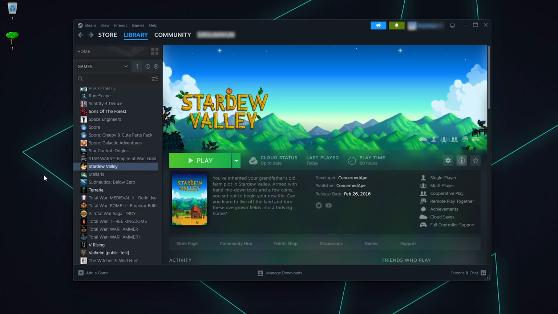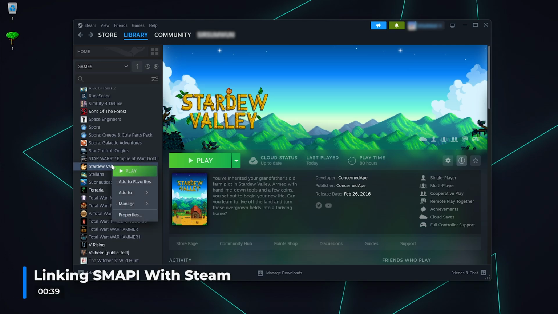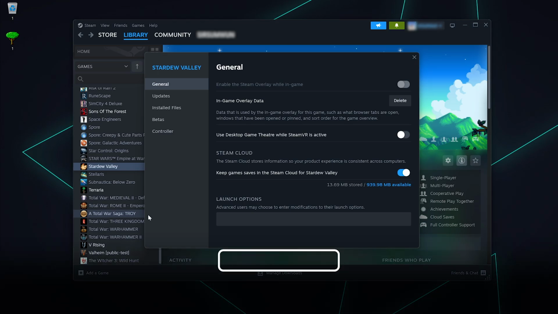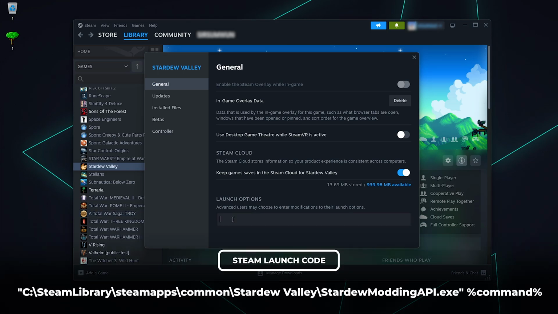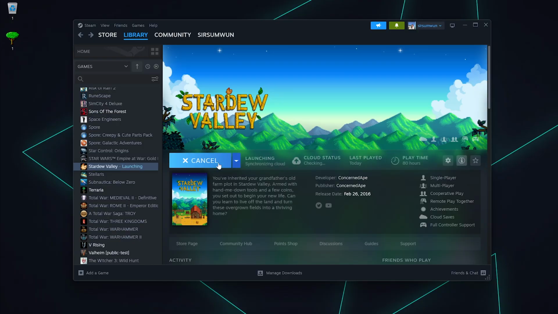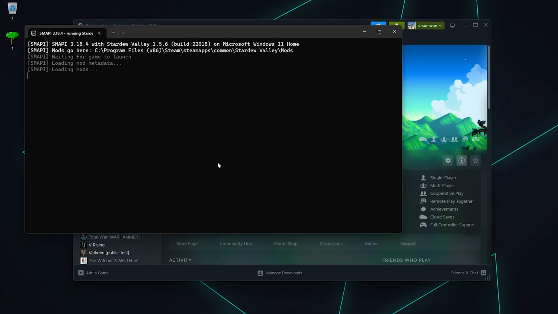Once you open your Steam client, right-click on Stardew Valley and select Properties. Once you open Properties, you'll be right on the General tab. At the bottom of the General tab is the Launch Options. This is where you paste the Steam Launch Options code. This allows Steam to not only launch SMAPI, but also enable Steam Achievements. To enable Steam Achievements while playing with mods, make sure you launch Stardew Valley through Steam.